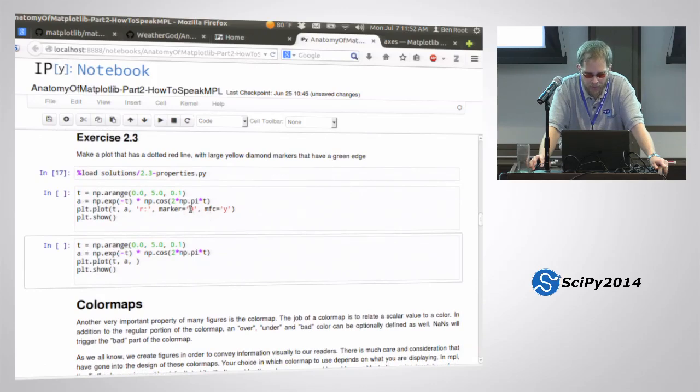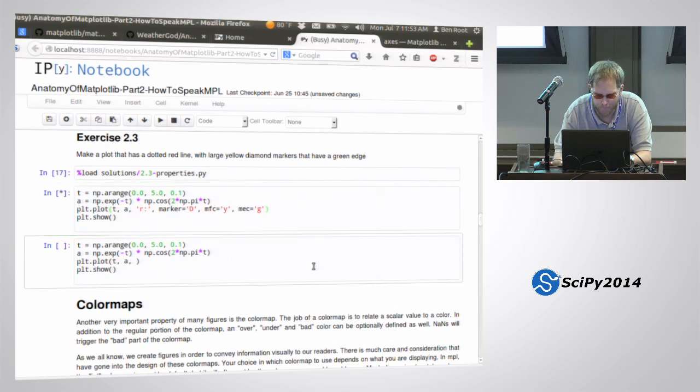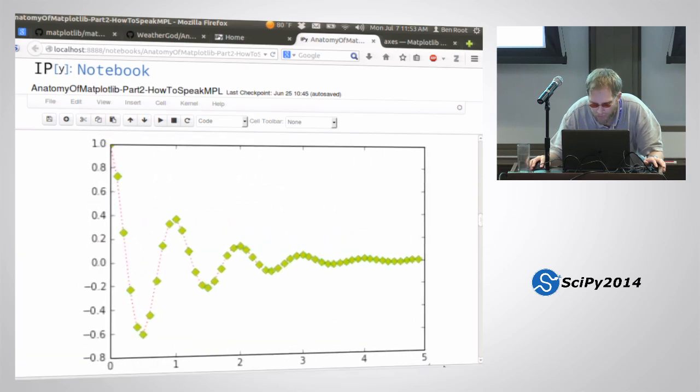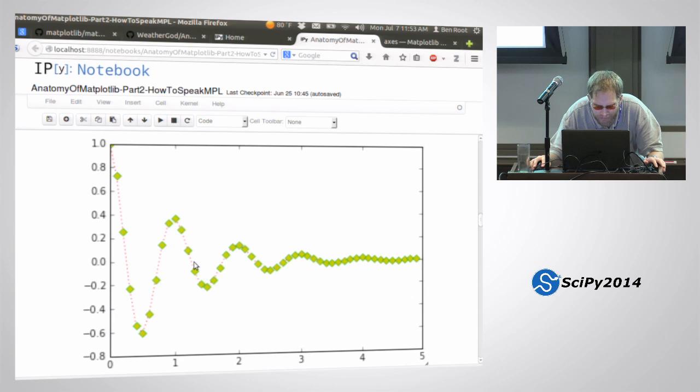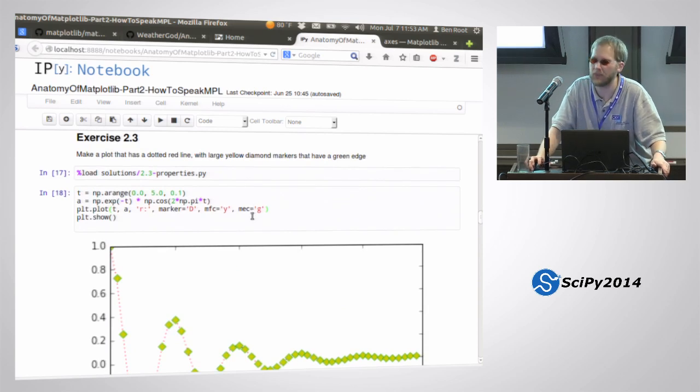And then I'm saying that I want that marker, and then I'm saying that I want the face color to be yellow, and I missed out on specifying the green edge. EC, marker edge color, equals green. There I go. And if I zoom in, make this bigger, you will see that you'll have a red dotted line, yellow markers, yellow diamonds with a green edge to them. And you did all this through that plot command.